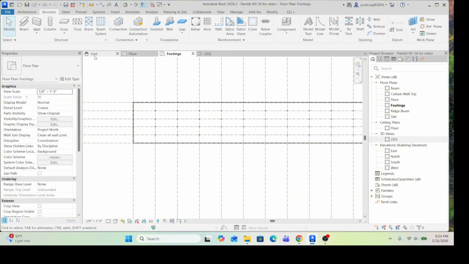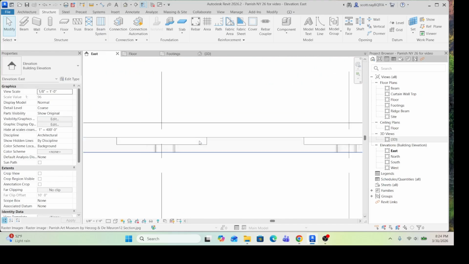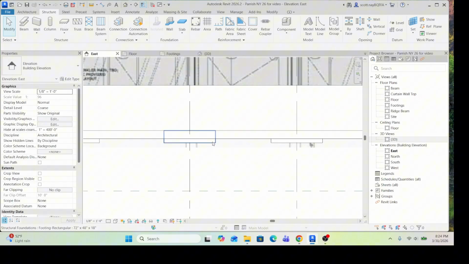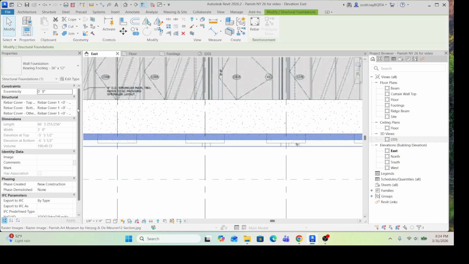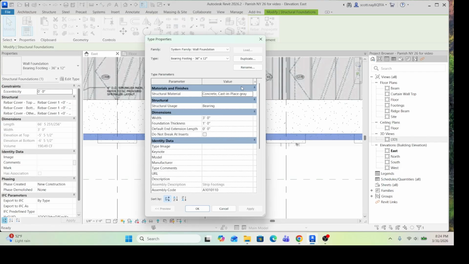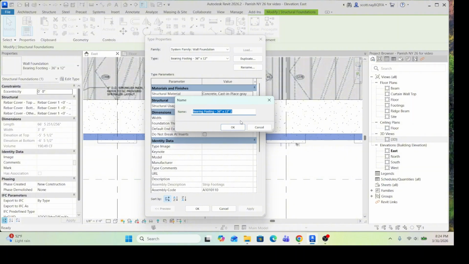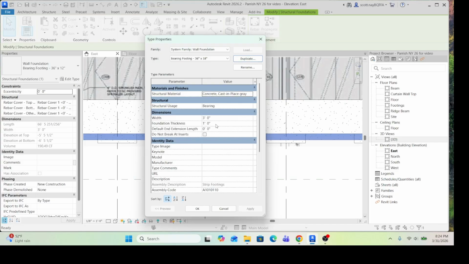So I'm going to check my east elevation, and then we're having the same issue with them being thicker than our wall footing. So I'm just going to come into our wall footing. I'm going to edit type. I'm going to duplicate it. Call it 36 by 18. And I'll change that thickness to be 1 foot 6 inches.